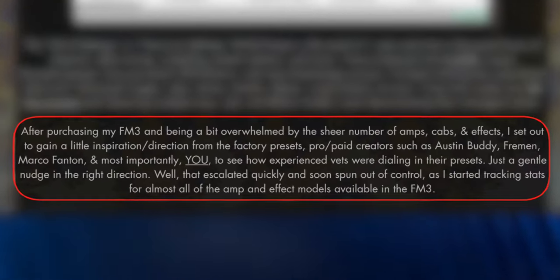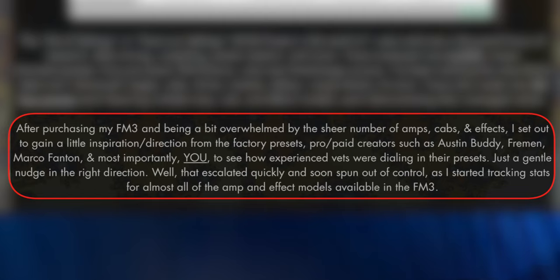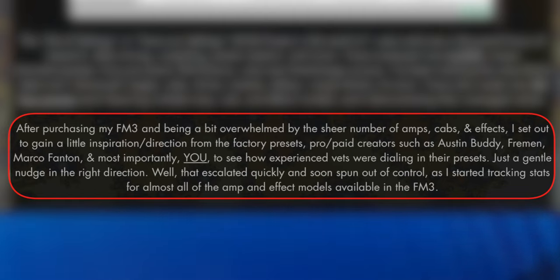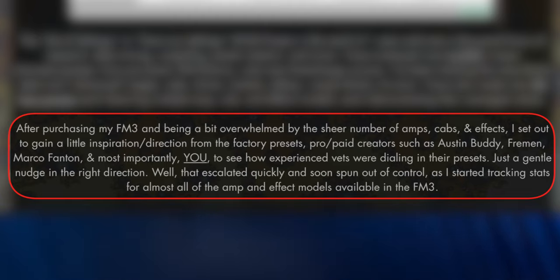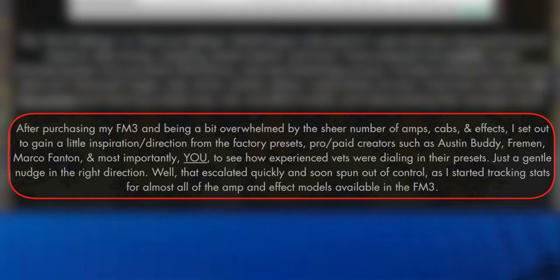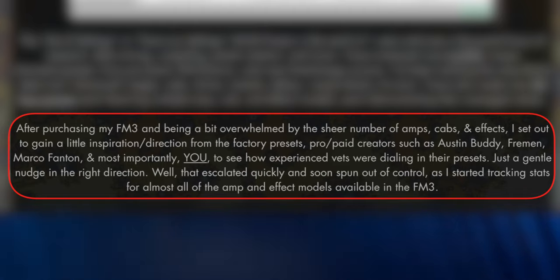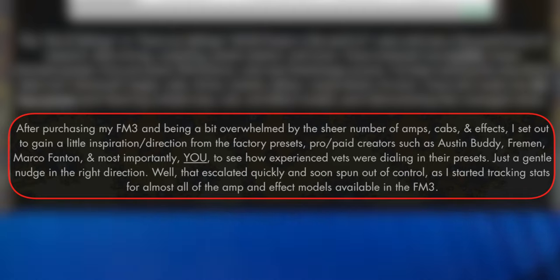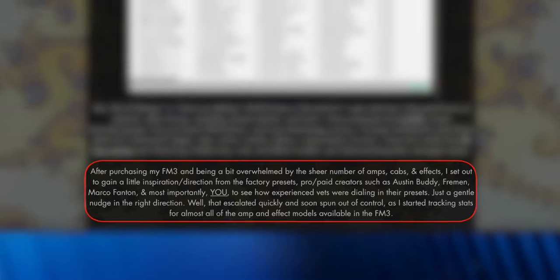After purchasing my FM3 and being a bit overwhelmed by the sheer number of amps, cabs, and effects, I set out to gain a little inspiration and direction from the factory presets, pro/paid creators such as Austin Buddy, Fremen, Marco Fanton, and most importantly, you, to see how experienced vets were dialing in their presets. Just a gentle nudge in the right direction. Well, that escalated quickly and soon spun out of control as I started tracking stats for almost all of the amp and effect models available in the FM3.